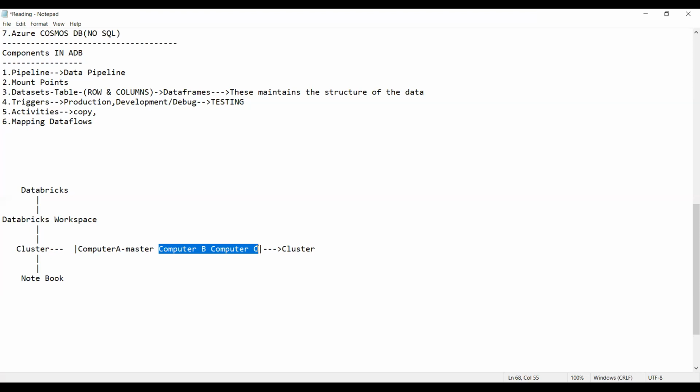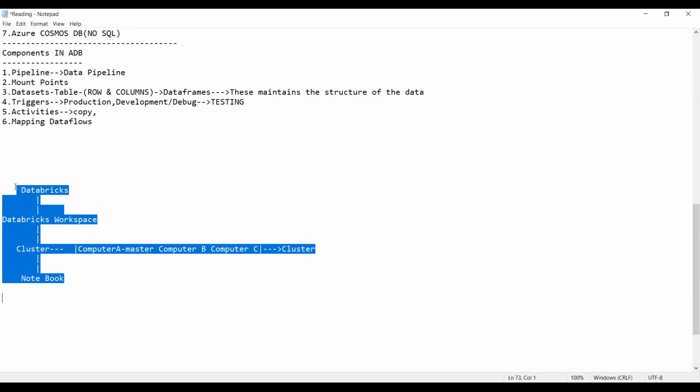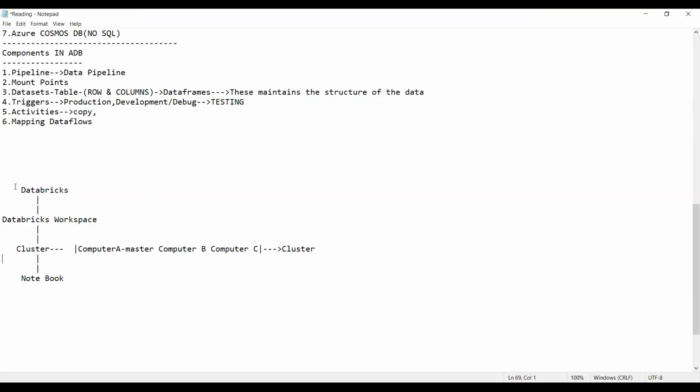Cluster is the collection of what? Master computer and slave computers. So now this is nothing but a cluster. We can have one or 100 clusters running in a single workspace; I can have multiple clusters in a single workspace. So this is nothing but the hierarchy. Anyway, I will explain each and everything: what is the Databricks workspace, how it works, what things we have, what the different types of clusters are, and the different types of notebooks, one after the other. So to cut things short, I'll start the session here.